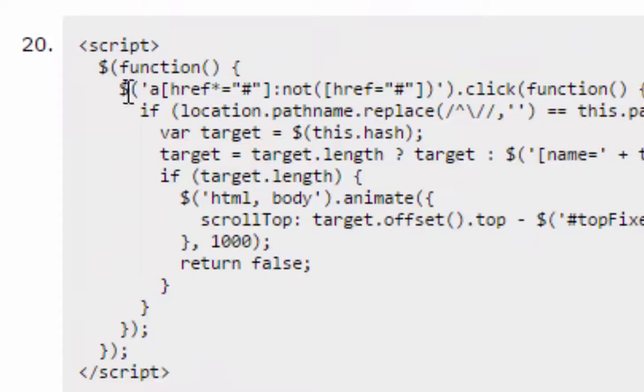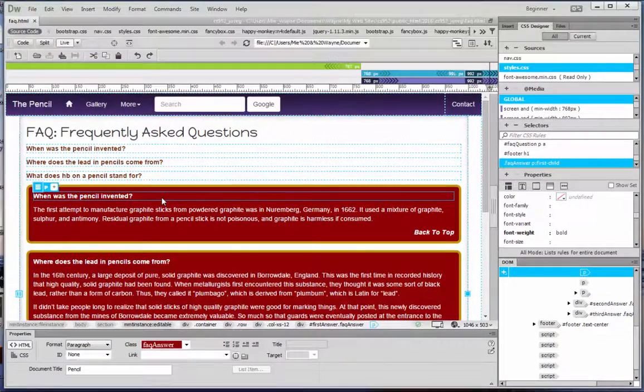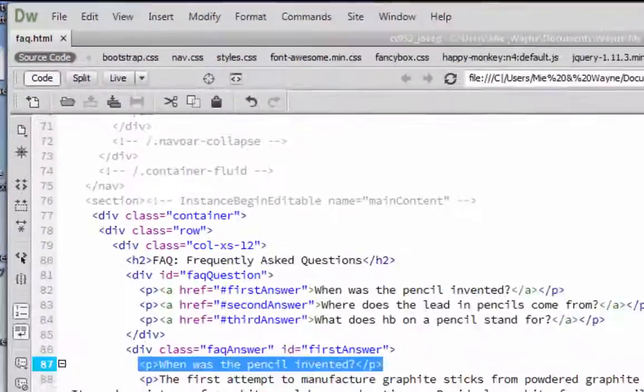So I just highlighted this text. We need everything from the opening to the closing script tag. Highlight and choose copy. Let's go back to our page, and we're going to add this like the rest of our JavaScript and jQuery. We're going to add it at the very bottom of the page. So let's just switch over to code view real quick.